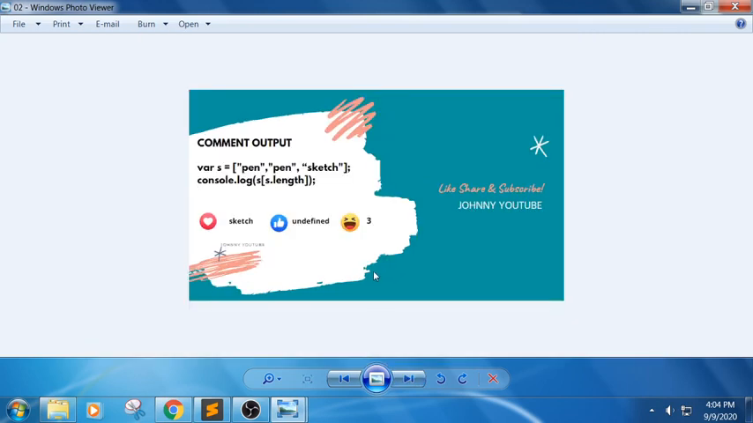Next one, variable s equals pen comma sketch, console.log of s of s.length. The answer would be undefined here, because s.length will return the length of the array, which is 2, so s of 2 is accessed. As the array index starts from 0 for pen, 1 for sketch, we don't have a value for index 2, so the answer is undefined.